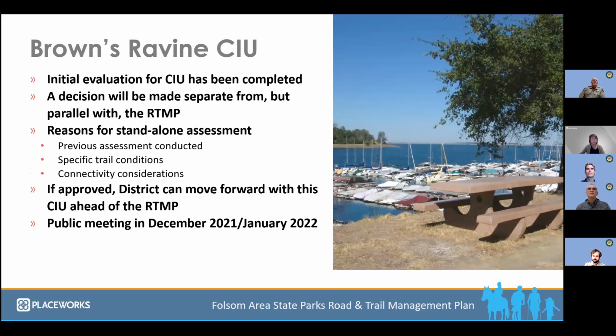An exception is the Browns Ravine to Old Salmon Falls Trail, which is one of the trails for which an initial evaluation on change in use has been completed. The district has decided to move forward with a decision on change in use for this trail, separate from but parallel with the development of the road and trail management plan.